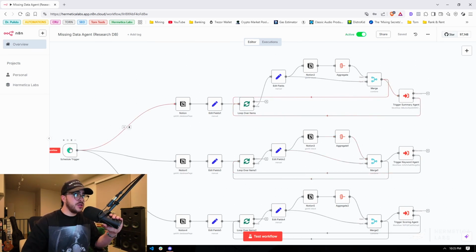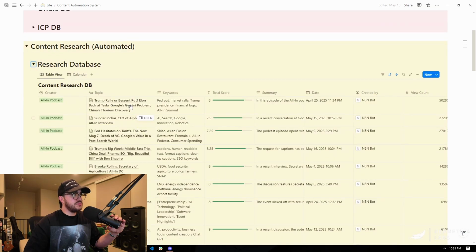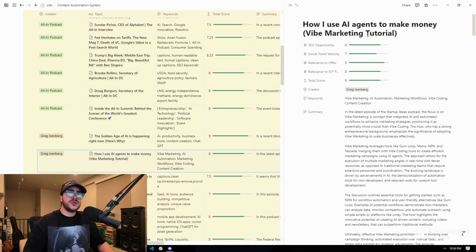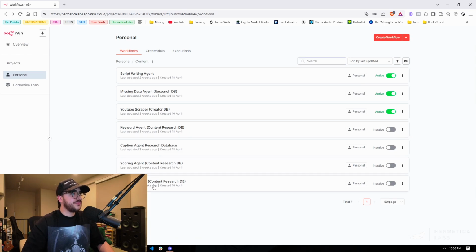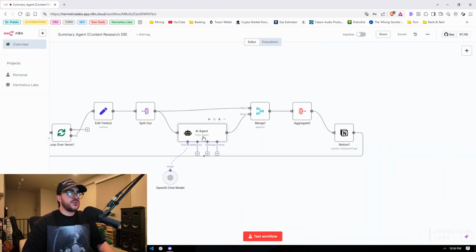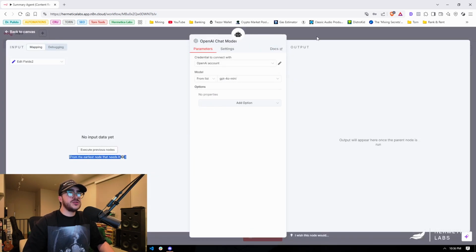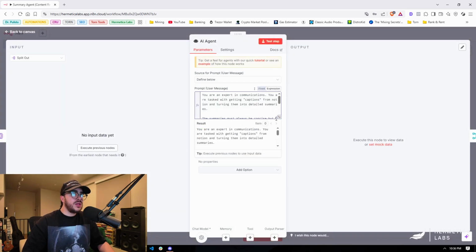So for the first part of the trigger, it gets a database page, which is essentially the page here. Say I go how I use AI agents to make money, vibe marketing tutorial, right? So it's going to take this specific page. It's going to get all the information and then trigger the summary agent. So in the summary agent, we're going to be prompting ChatGPT. I think we're using an OpenAI model. We're using GPT 4o mini, but we're essentially prompting it with this here.